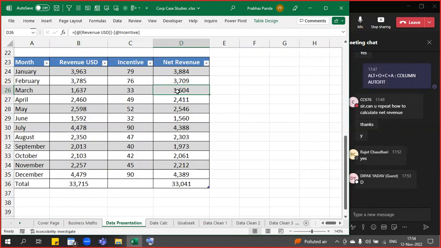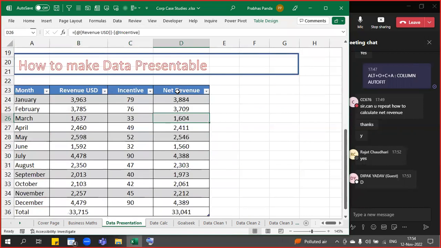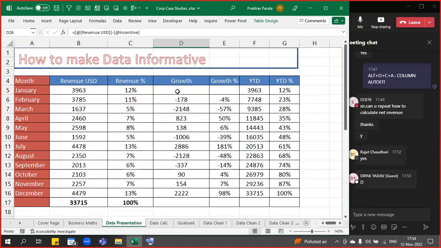All right. So this is about our data presentation sheet, how to make our data informative and presentable. We got clarity on that. And as I told you, if you do all these things in Excel, you hardly need to struggle in PowerPoint. Fine. So this is it from our day one.